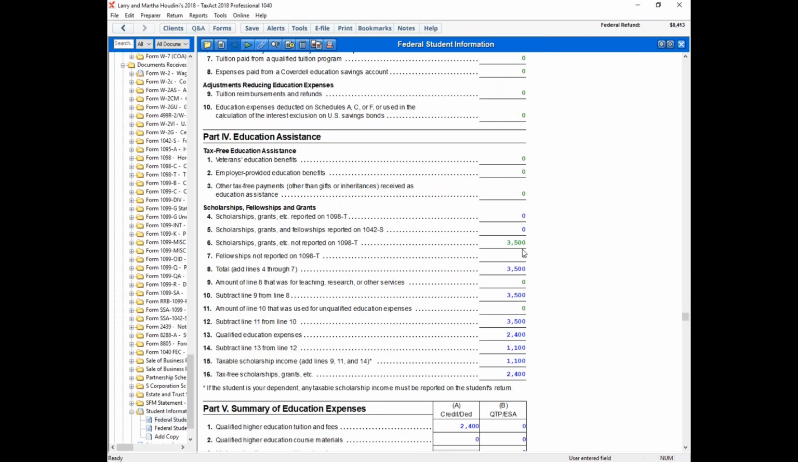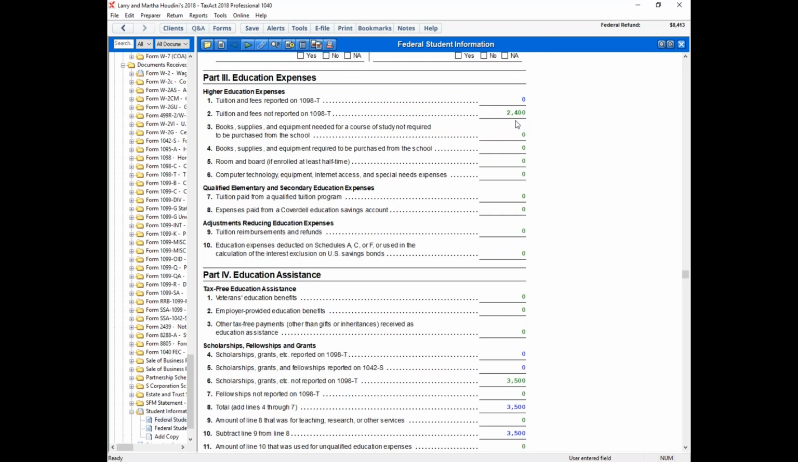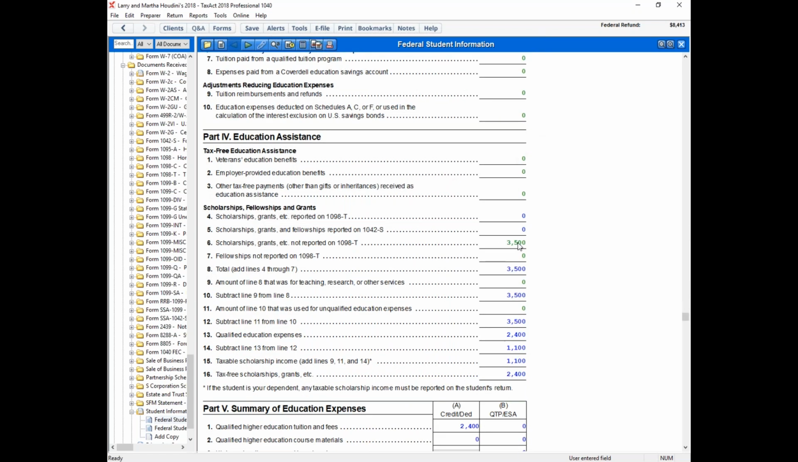Then down here, I need to enter in how much free money did I get? And it told us that we had $3,500 in free money. Well, if my tuition was only $2,400 and I got $3,500 in free money, that means I got back $1,100 of a refund of free money that wasn't mine. I don't have to pay it back, unlike the loan.